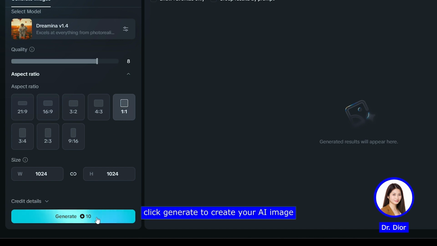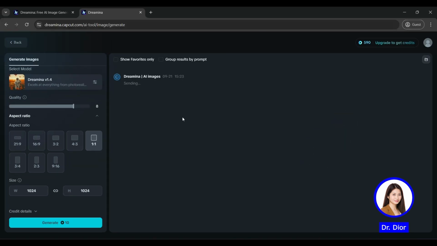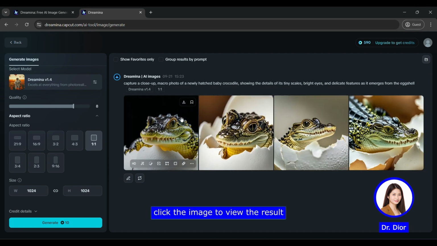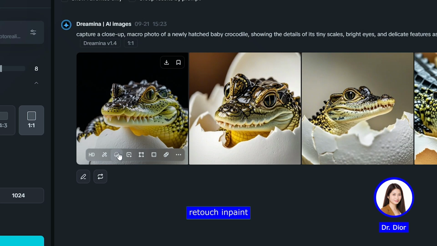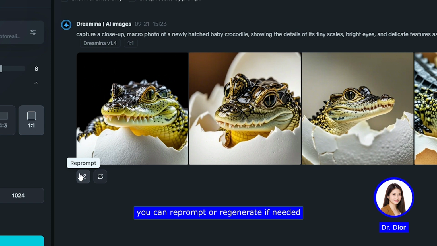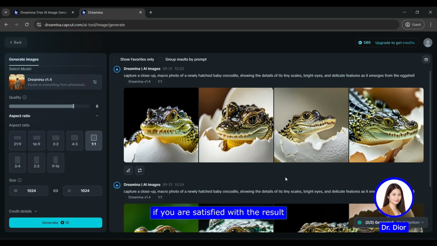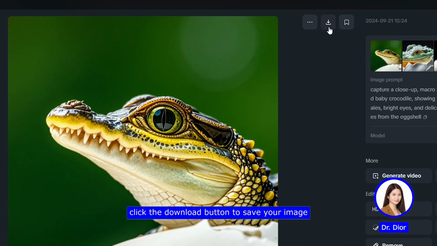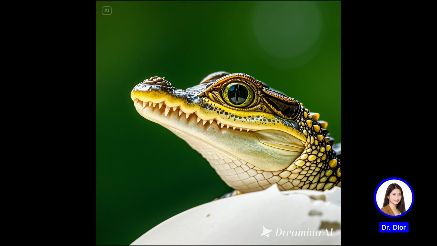Click Generate to create your AI image. Click the image to view the result. You can make changes to your image, such as upscale, retouch, inpaint, expand, and remove object. You can reprompt or regenerate if needed. If you are satisfied with the result, click the Download button to save your image.